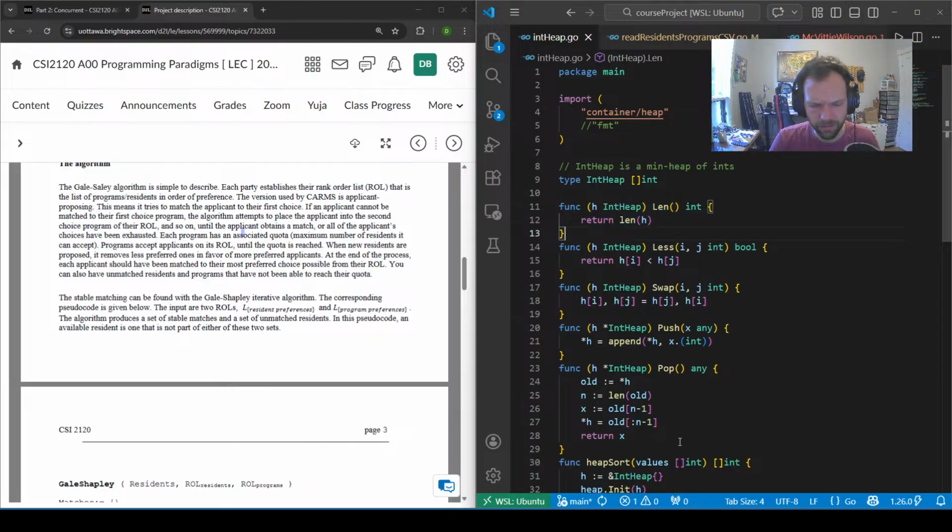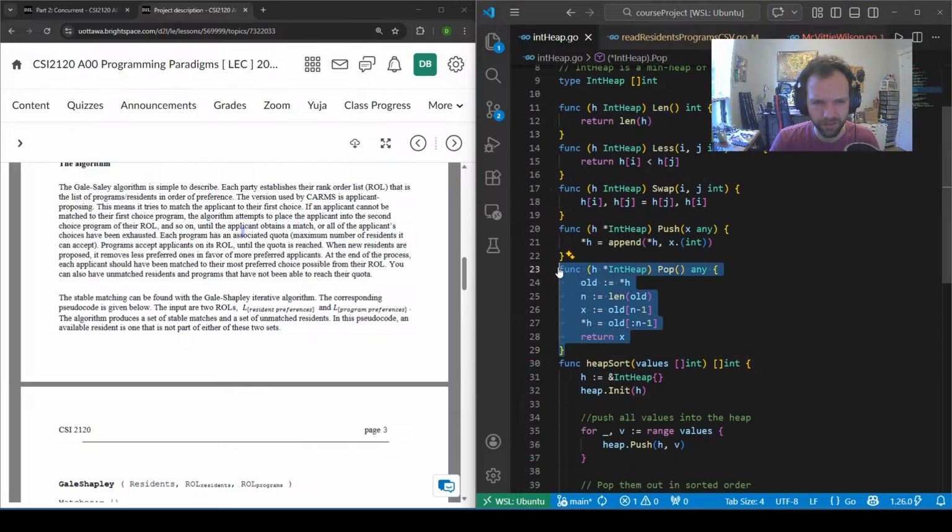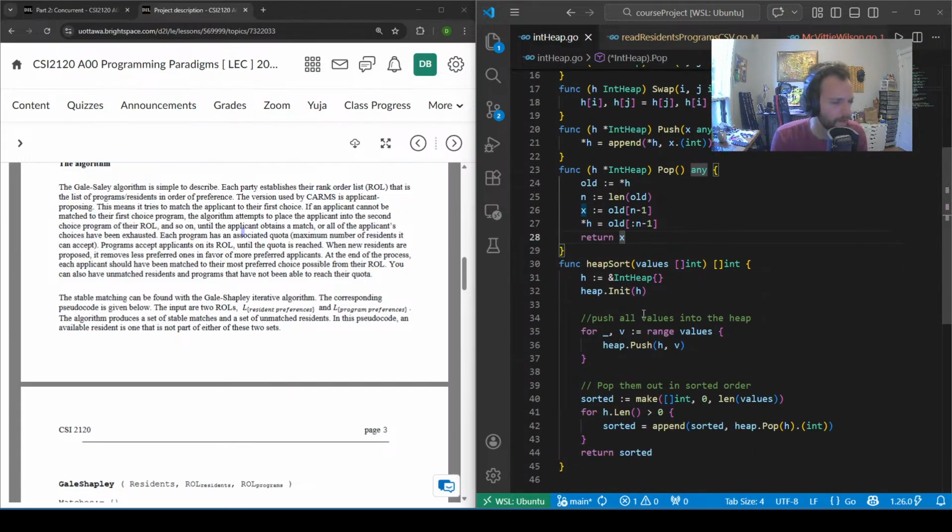Oh, I have to rethink how the data structure is working here. Oh, I don't want to think. Thinking hurts. Okay.